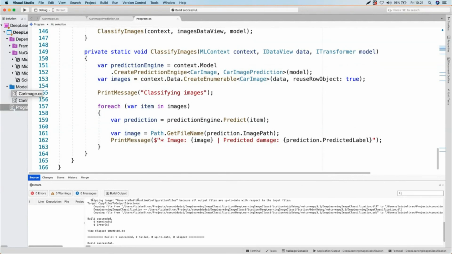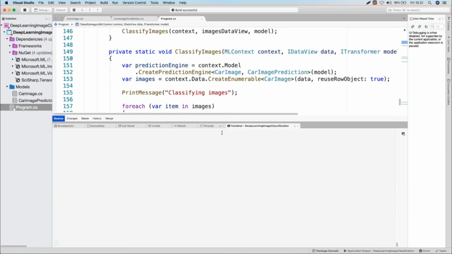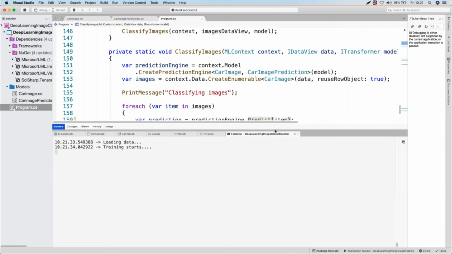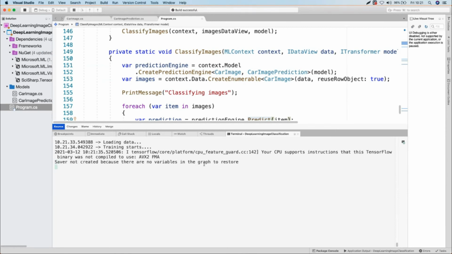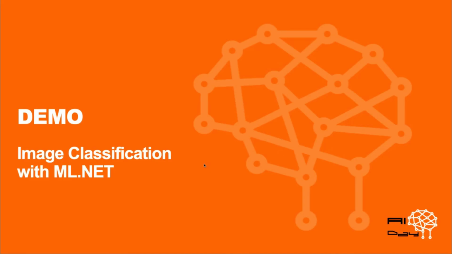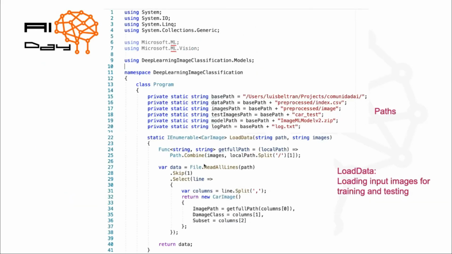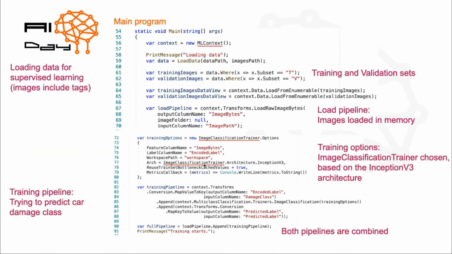The classify images is just creating the engine from the loaded model and using the predict method. So I will run it. I'm not sure it will take a lot of time because it took around maybe 15 minutes, but I know that it saves some information in cache. It might take some time, but I also created a screenshot for it. I can share the presentation, of course.